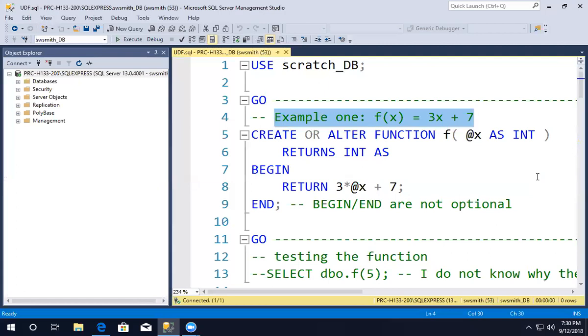A function typically, usually does not print, because when I evaluate y equals f of x equals 3x plus 7, I don't expect it to play me music or print something to the screen. It just calculates the value, and that's all it does. So a function does not print. A function does not update a table.